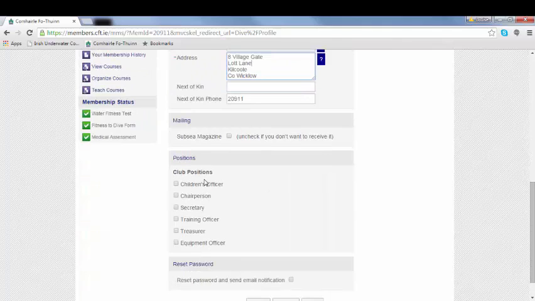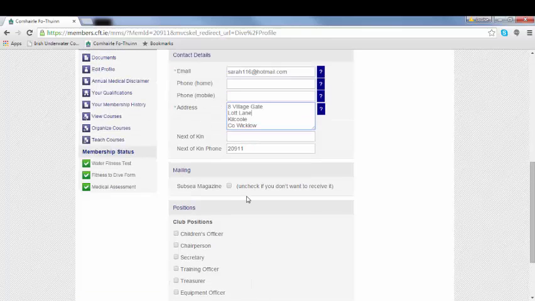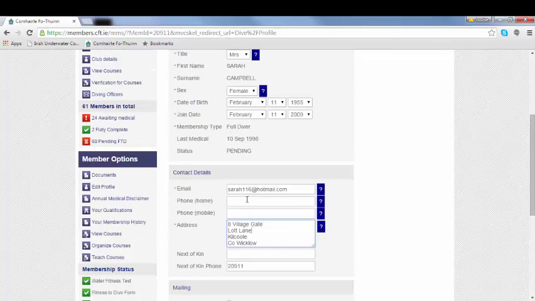If Sarah is taking a position in the club, you can simply click on which position she's taking on. The only option not there is diving officer, and that's because the head office must be informed if there's a change of diving officer. If Sarah's lost her password and she's asked you to reset it, you can simply click on here and press save. However, Sarah can do this automatically from the system, or she can contact head office.